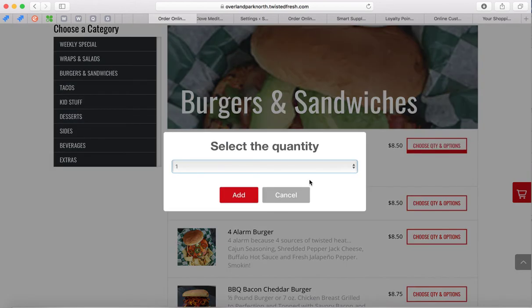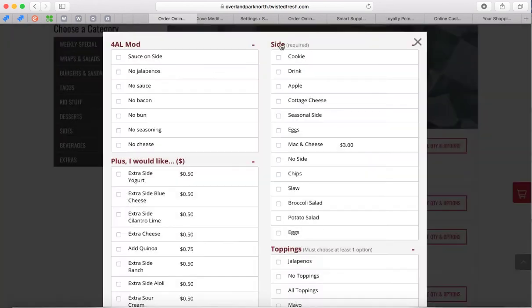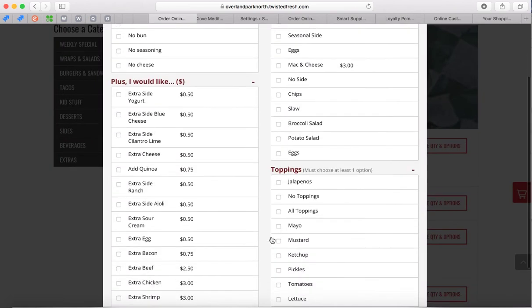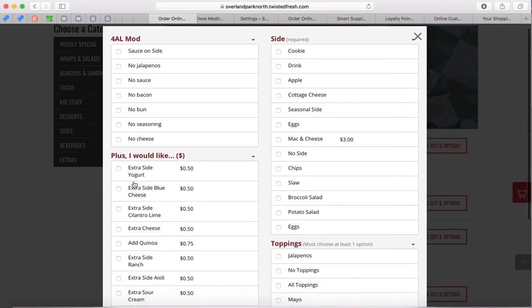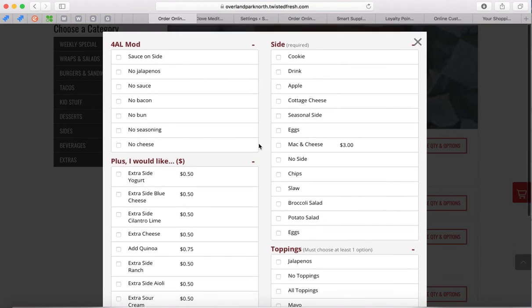Now when I add it to my cart, it will give me the options. See, I would like this, side, toppings. Again, this merchant didn't number it. They just kind of put toppings and side, so they did it differently. Again, each customer can do it according to how they feel will look best on the website. So I'm just giving you examples of how you can do it.